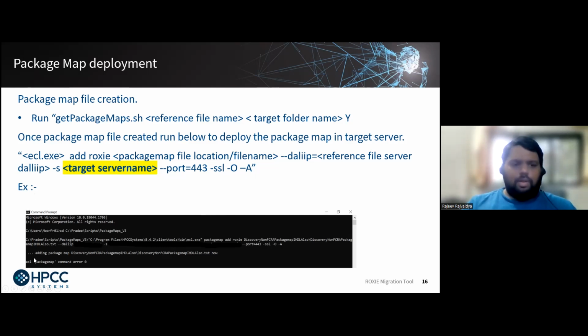And this is the response you get: adding the package map file name so and so, and package map command error 0. That means there are no errors. So that's how simple we can deploy package map.